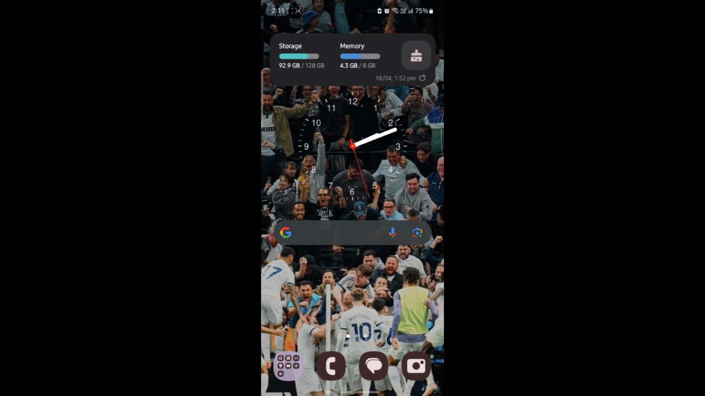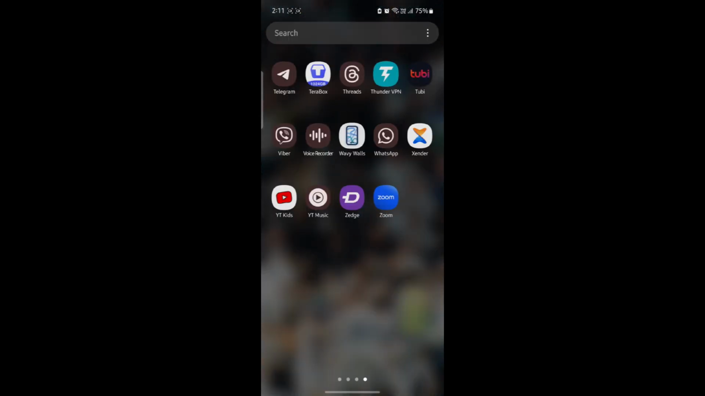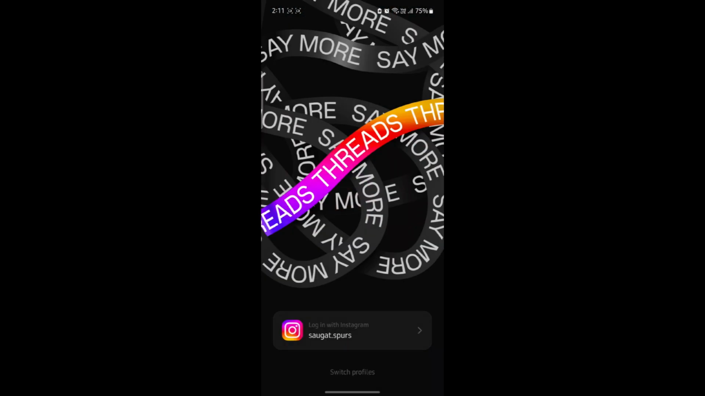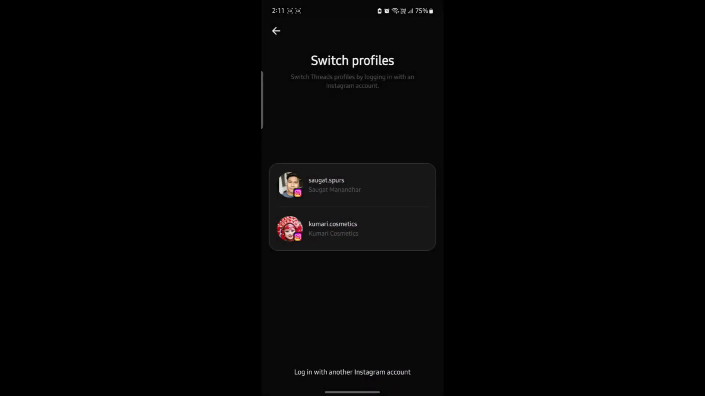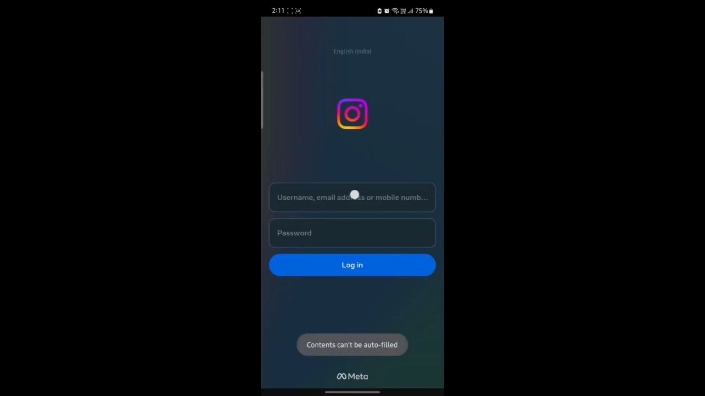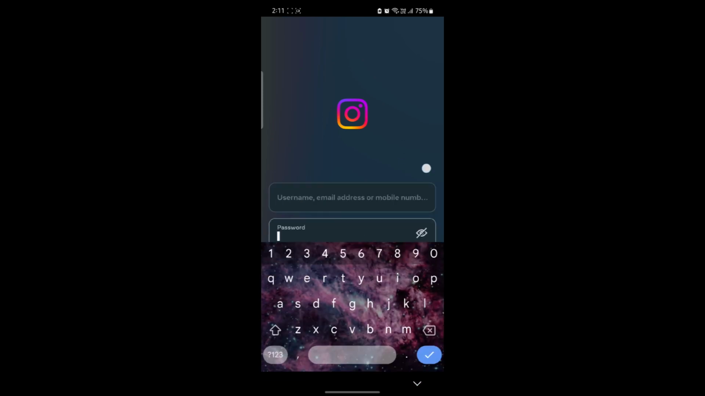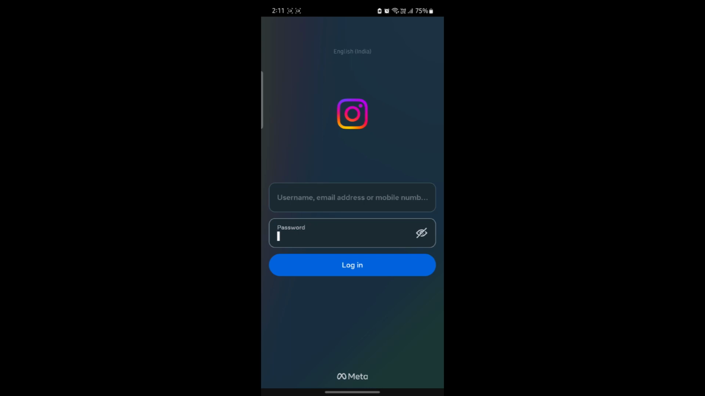In this video, I'm going to teach you how you can create a Threads account. Go ahead and open Threads, which is on your phone. Now you can see switch profiles. Click on it and click login with another Instagram account. Go ahead and write down your username, your email address, your phone number, and write down your password. Then click login and you can register yourself and you can create a Threads account quite easily.